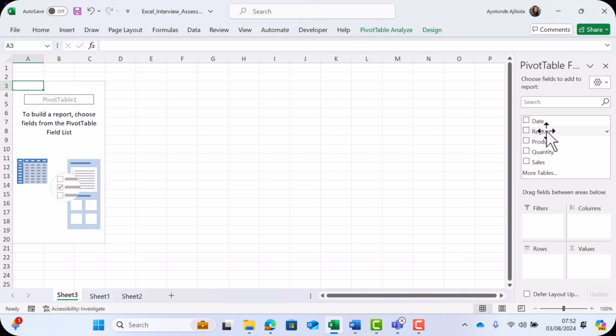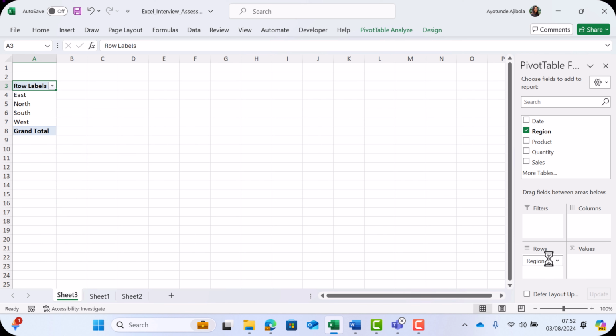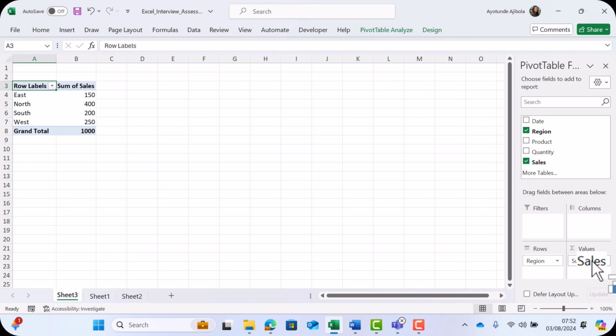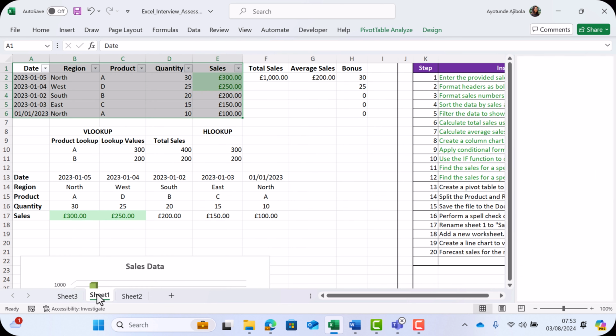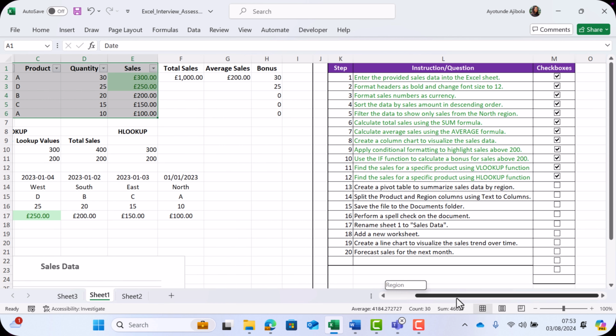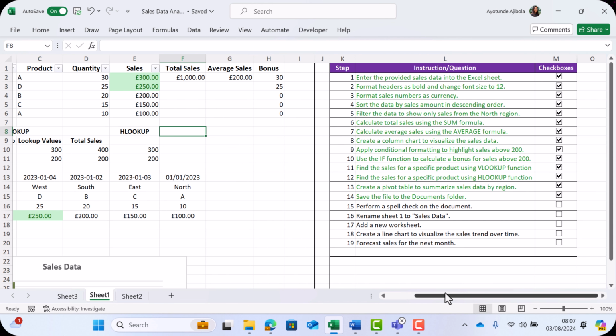In the Pivot Table field list, drag region to the rows area and drag sales to the values area. A pivot table allows you to summarize and analyze data. By dragging region to the rows area and sales to the values area, we are able to see the total sales for each region. Now that our pivot table is set up, let's go back and mark the step as complete.